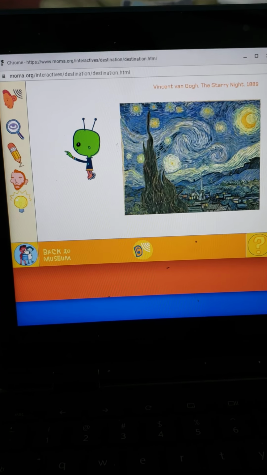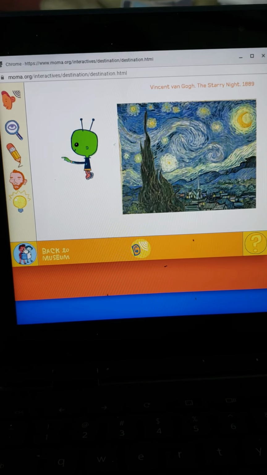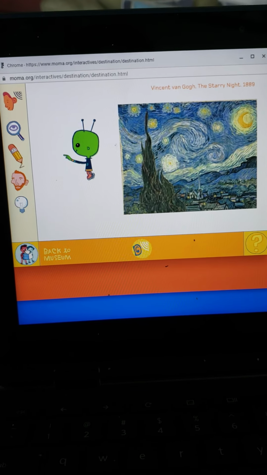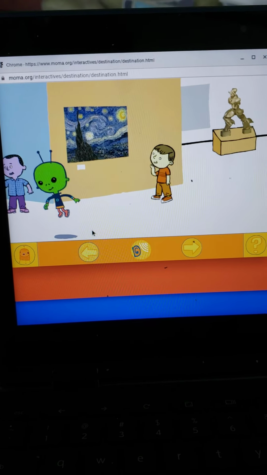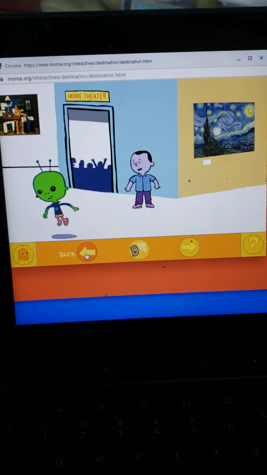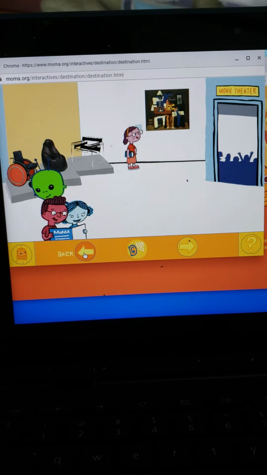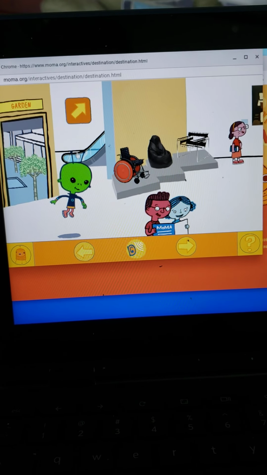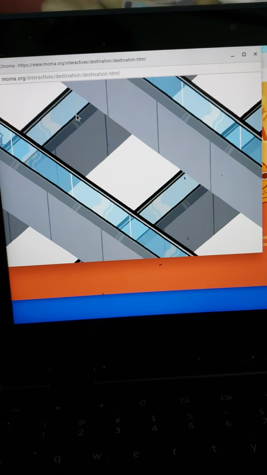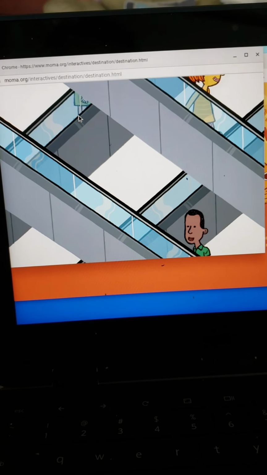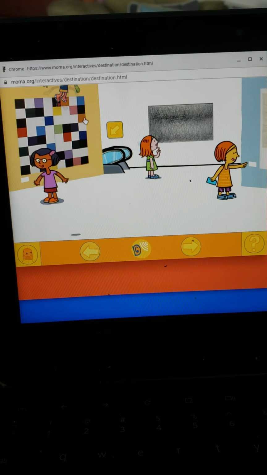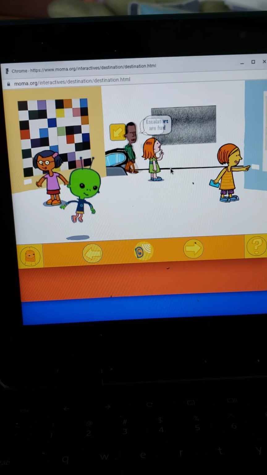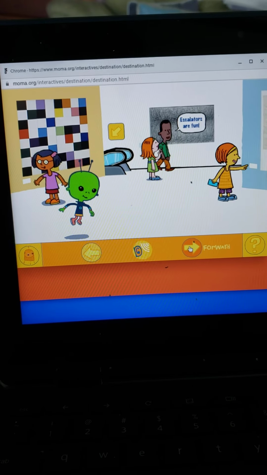To go back, I'm going to click on back to the museum so that I don't exit out. If I click on the X up at the top, then I have to restart again. So when I want to go back, let's say I do all the downstairs. Then I can go to the upstairs by taking the escalator and pressing the arrow. And there's not as many up here, but Escalators are fun.